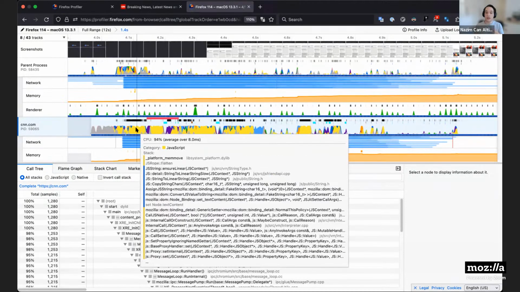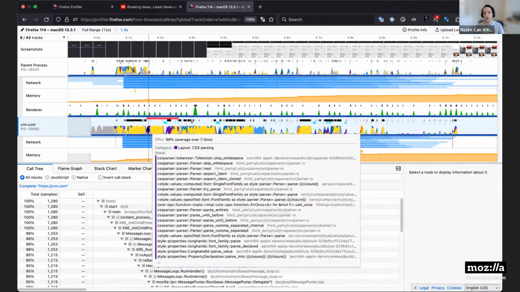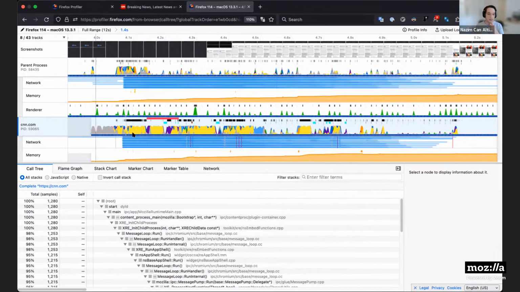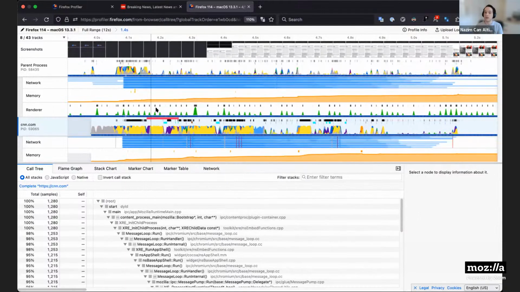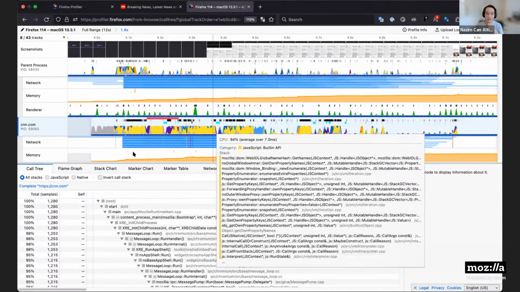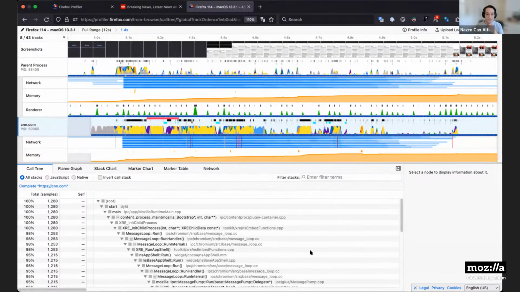You can also hover over these activity graphs, and they give you CPU usage at that time, the category, and also the stack. Each category has different colors. For example, JavaScript is yellow, and here layout is purple. You can get a sense of what is happening here. You can see a lot of yellow. It means that there is lots of JavaScript happening here. So you can go down.